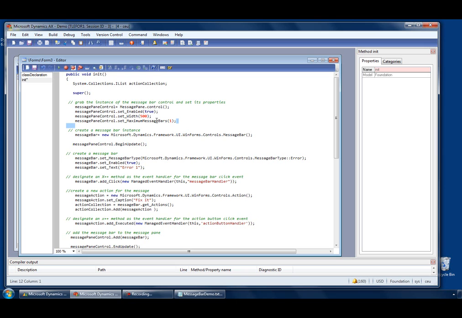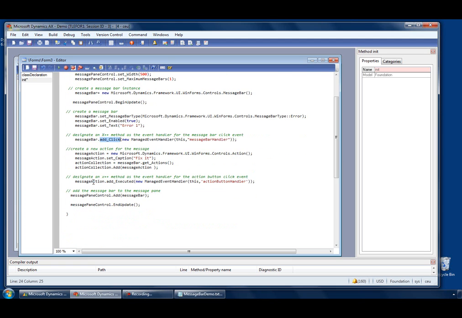Now that I've got my message pane configured, I'm going to create a runtime instance of a message bar and set some properties, including the type of message bar I want to display, some error message text, and I'll also add a click event handler. Here you see I'm adding an X++ method to respond to the click event from the message bar. We also want to add an action button to our message bar, so I'll create a runtime instance of that message action, set some of its properties, and add it to the message bar. I'll also add an X++ method to handle the executed method on that action.